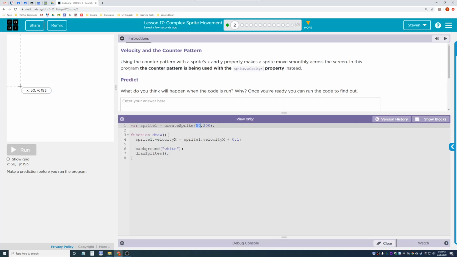And then it says sprite1.velocity x is going to equal sprite1.velocity x plus 0.1. So basically, it's increasing the velocity by 0.1 every single time the draw function is running. And then it's going to redraw the background to white, and then draw the actual square. We call this the counter pattern because it always gets bigger and bigger. So I think what's going to happen is that it's going to start out slow and then accelerate faster and faster. Okay, so you're going to write something along those lines.